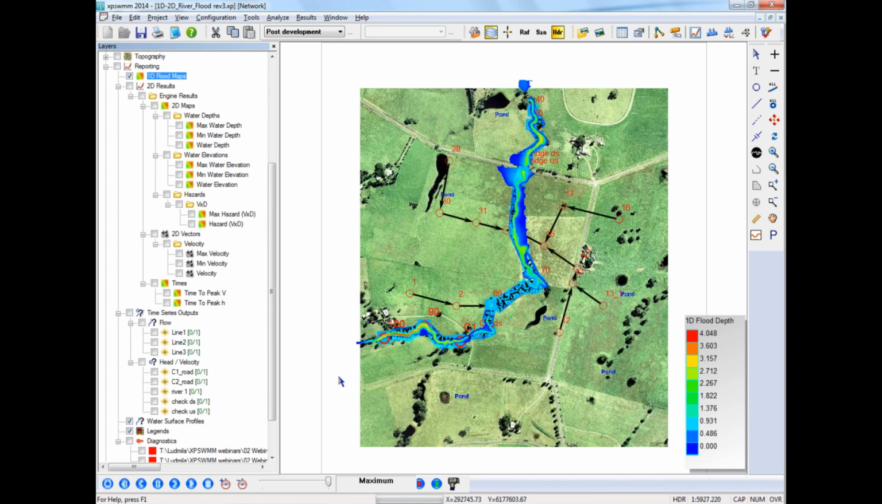So we can see for this post-development situation, looking at the top here, and bear in mind you can always flip between the pre and the post-development scenarios, that we've got something like a half meter of water. The lighter blue and the green is getting up towards 1 meter depth of water. So this is showing you the maximum depth that's in the channel and actually coming out of the channel in certain areas.